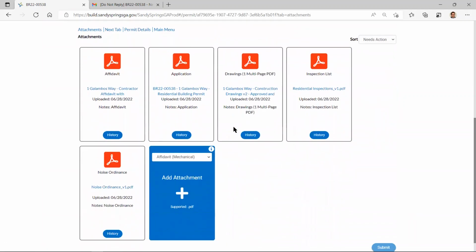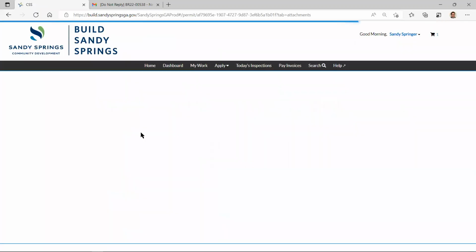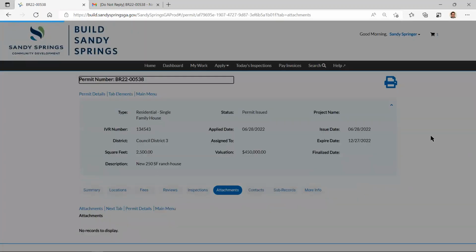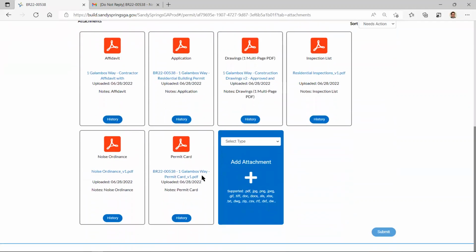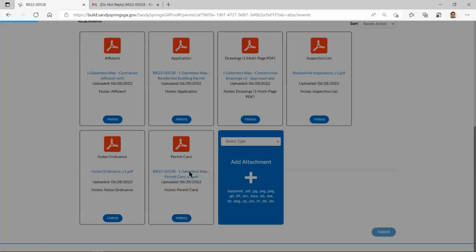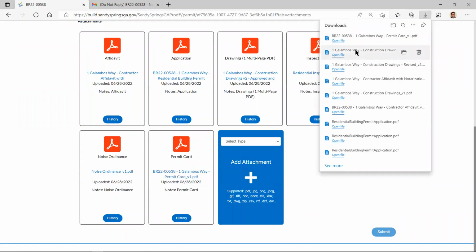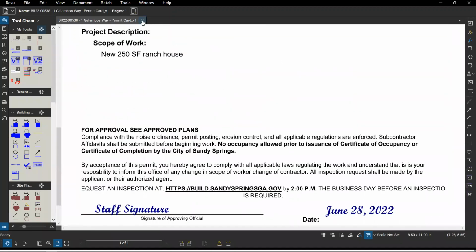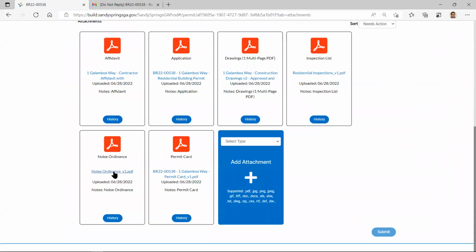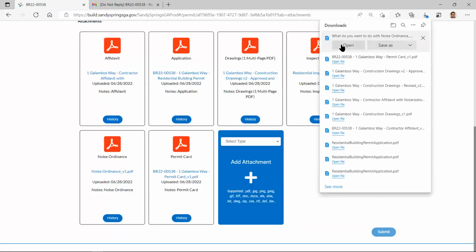So now we want to go in here and refresh this. There we go. So you saw the drawings, they were already approved. We're going to upload your permit card too. Once you get done with the plan review process, we're going to upload everything right then. So now here's the permit card. It's available to you, along with everything else, the noise ordinance. I'm going to go ahead and upload that for you as well.